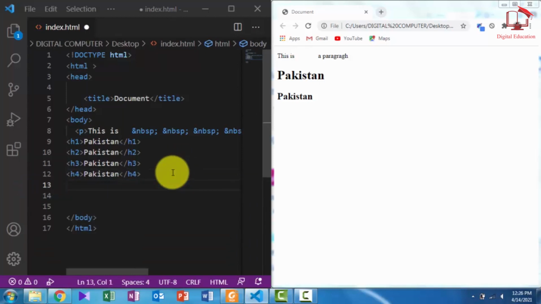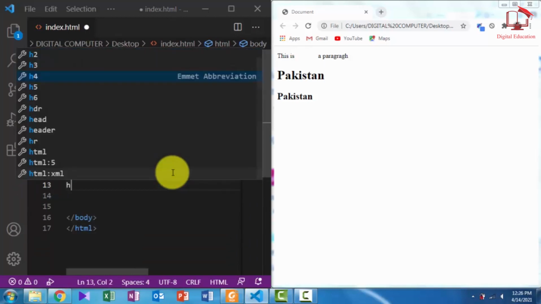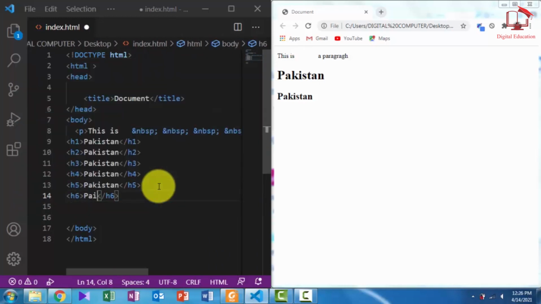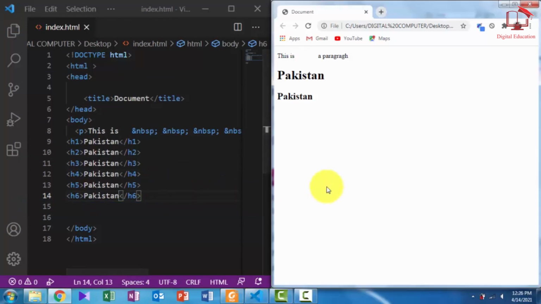Again writing Pakistan. And again writing Pakistan. Here we have six headings completed. Now H6, and press enter, writing Pakistan. So I am saving this and refreshing this page. You can see here we have six different types of heading.